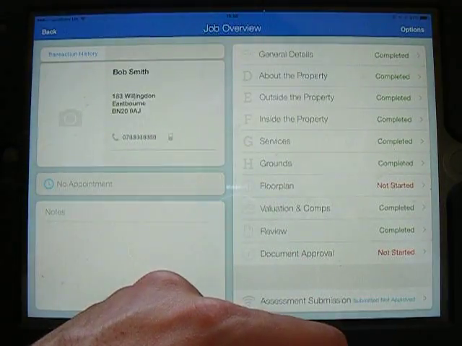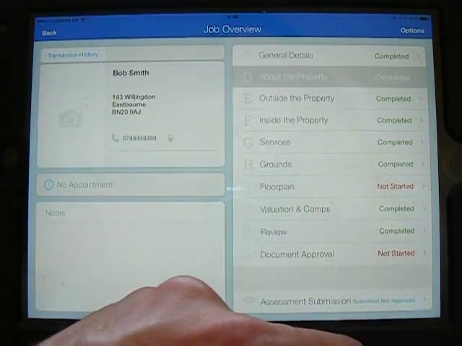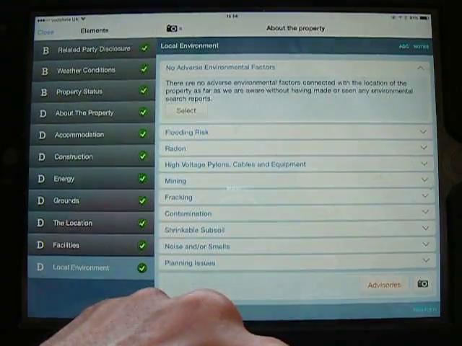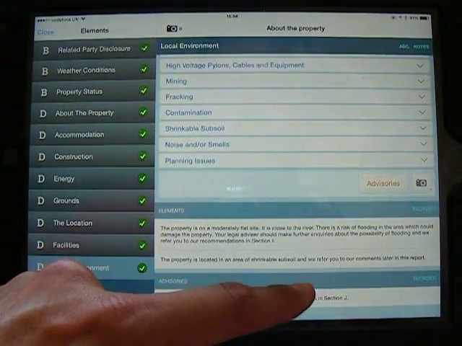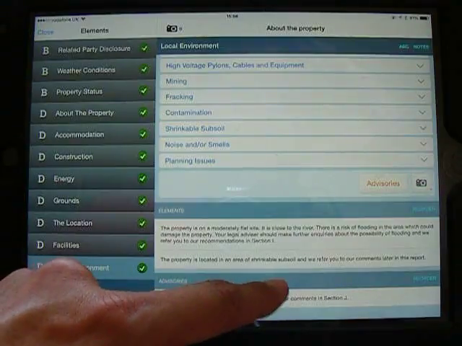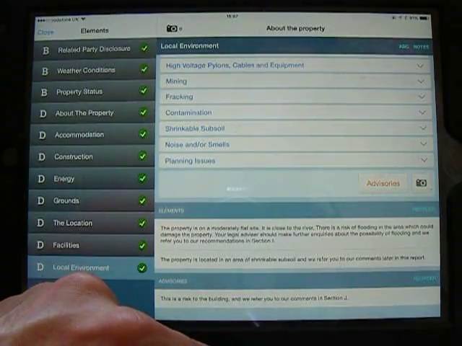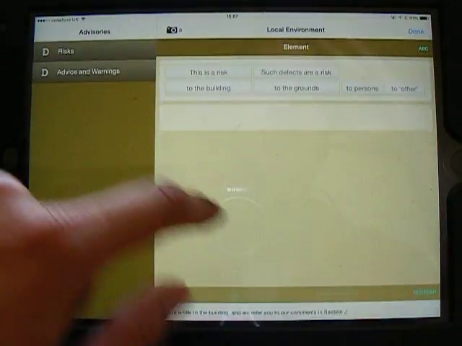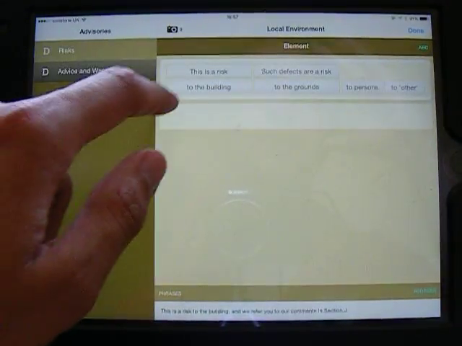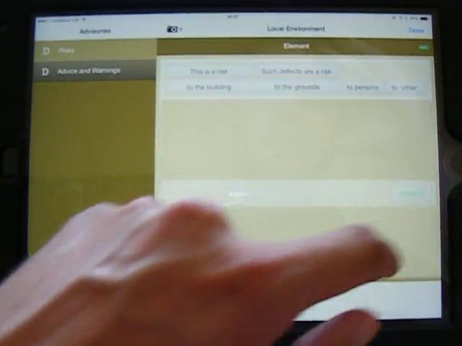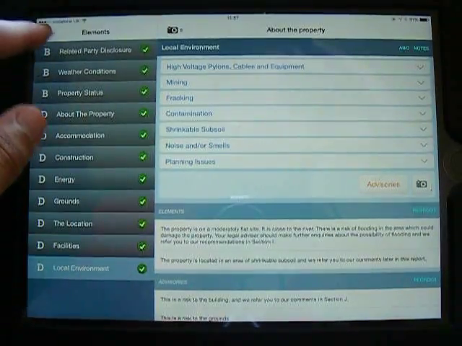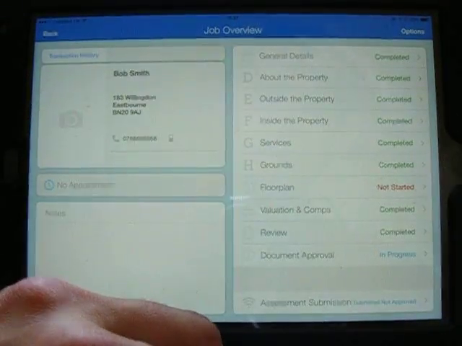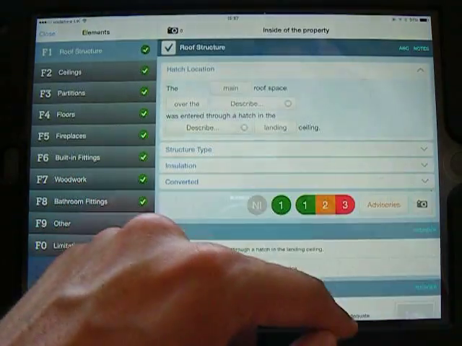So let's say, for instance, in section D we've highlighted that there is shrinkable soil, but there's no section J reference. I would then go into advisories, go to advice and warnings or risks, and put in the relevant phrase, and that will be done. I will then make any other changes I need to make here.